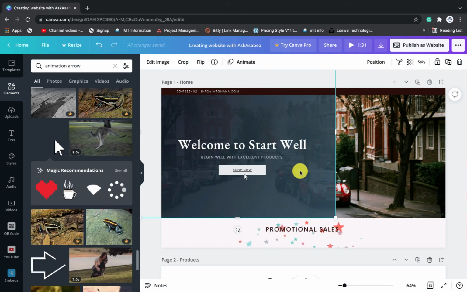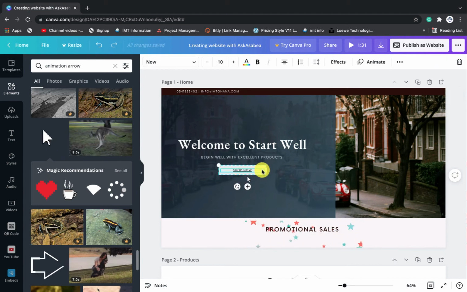There we have it. Now for the button here, once the person clicks on shop now, it should take the person to your shopping page on your WhatsApp business. So where you have all your catalog on your WhatsApp business, there they can pick whatever they want. So what you're going to do is put that link here.